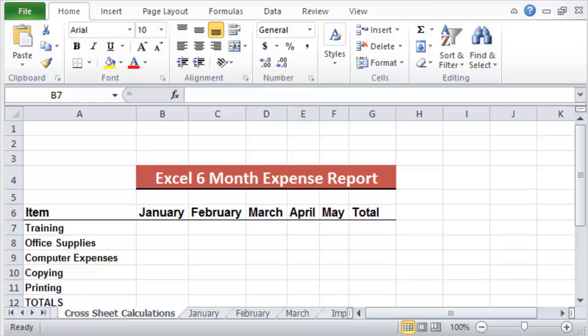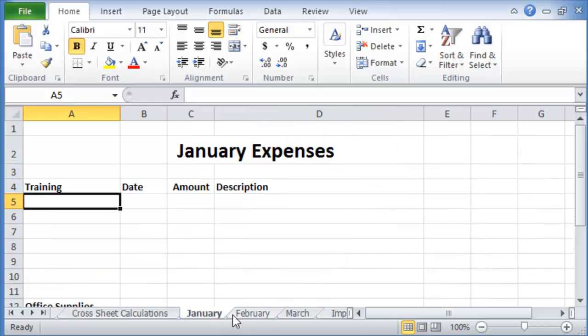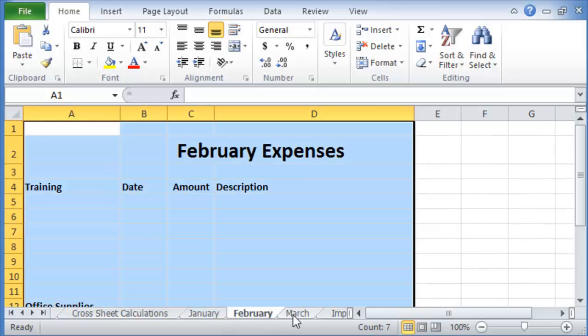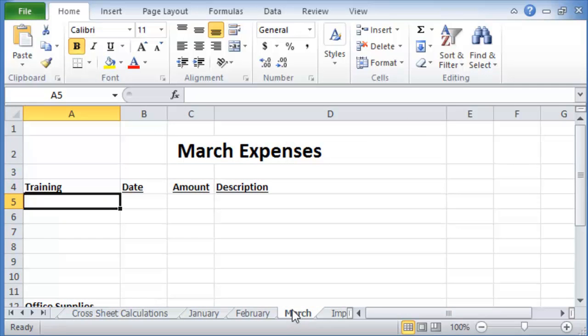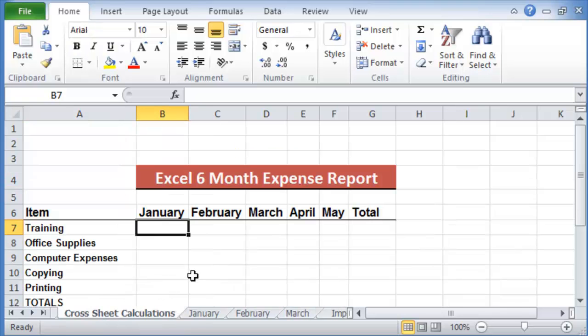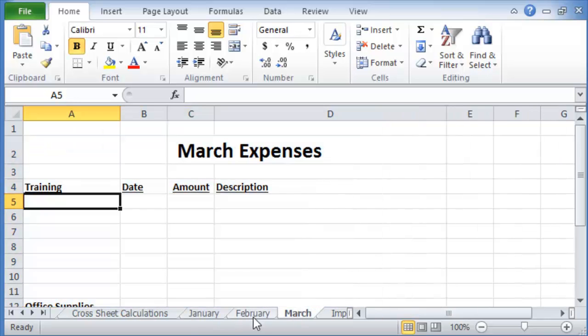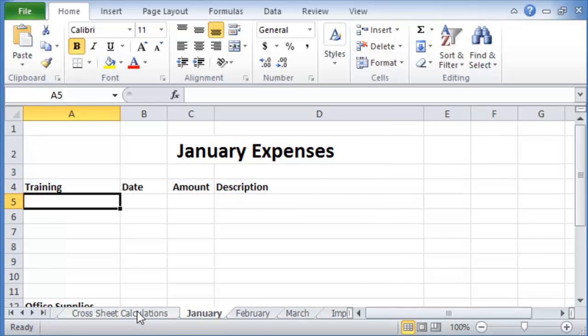So in our scenario, let's say that we have multiple worksheets and we are going to keep track of expenses for each month in these worksheets. Now, in one of those worksheets, here in the very beginning, we want to have a summary of all the expenses from each one of those individual worksheets.